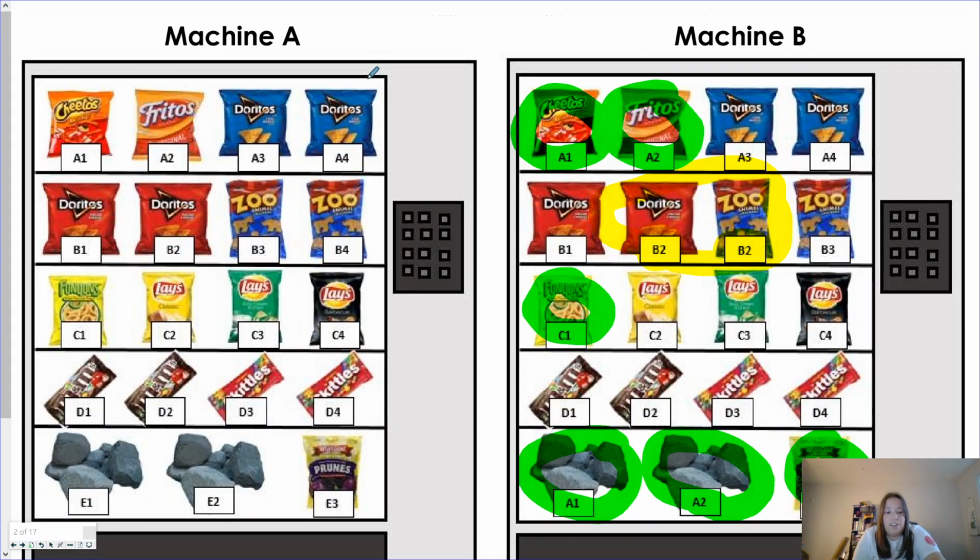The definition of a function is that each input has exactly one output. So if we look at our two vending machines, in the first vending machine, every input, every number pattern that you can plug in right here will get you exactly one type of food item or rocks. But this vending machine has a lot of problems. If you hit A1, you might get Cheetos or you might get rocks, which means the input, A1, goes to Cheetos and rocks and makes this not a function.